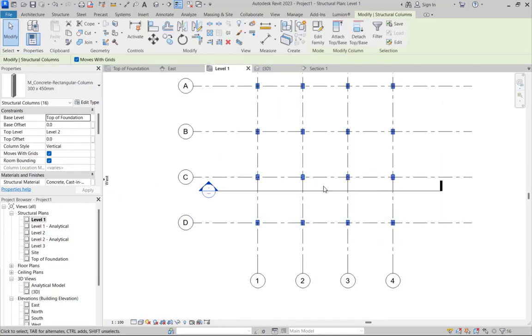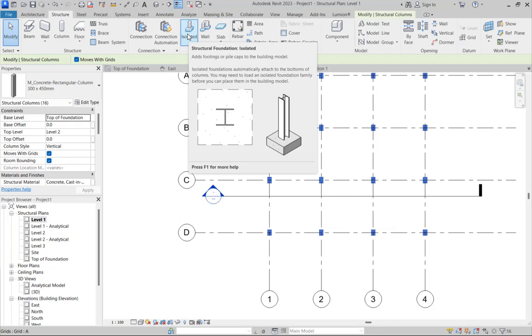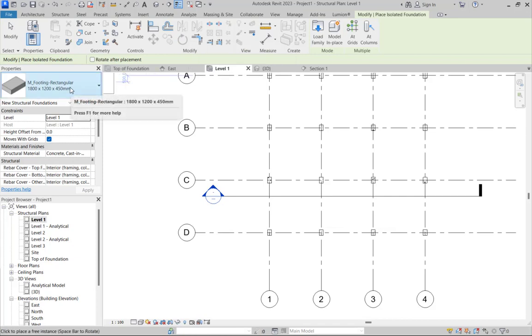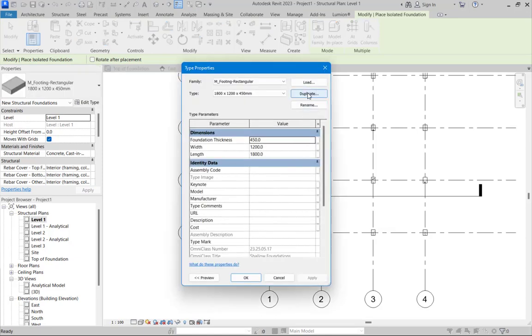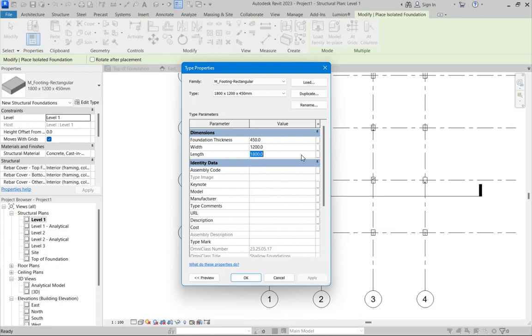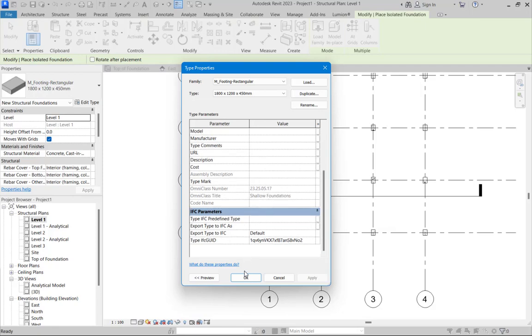After doing so, you can come into your structure tab and go to structural foundation, isolated. You just pick this. It provides you with properties, so you can determine, as we have been doing, by doing duplicate. With a duplicate, you determine the foundation footing size that you want: this is the thickness, this is the width, and this is the length. Also, you can provide a type mark for this. After that, you do OK.